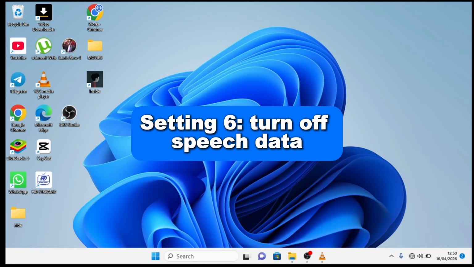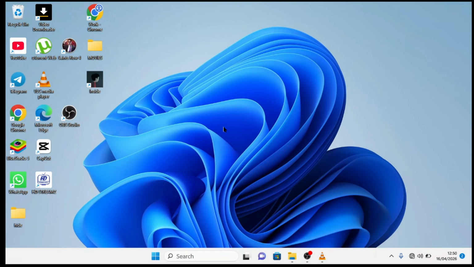Setting 6. Turn off voice typing and speech data. Windows includes voice typing and speech recognition features. These allow you to control your PC using voice commands. They also help with dictation and accessibility. But if you don't use these features, they become unnecessary. Voice services can collect speech data and sometimes run background processes. This includes sending data to Microsoft servers. While this helps improve accuracy, it also raises privacy concerns and uses system resources.